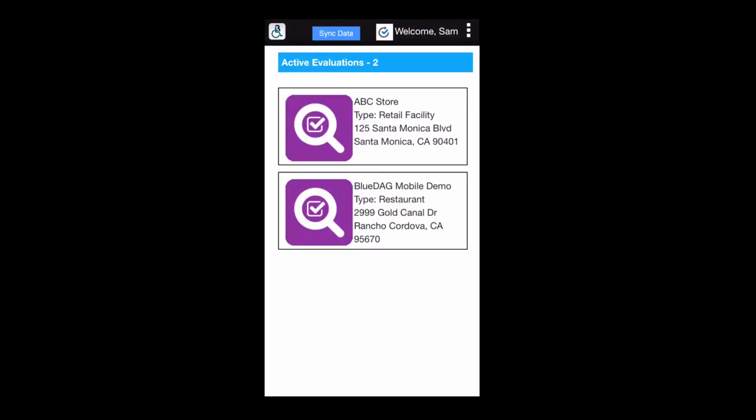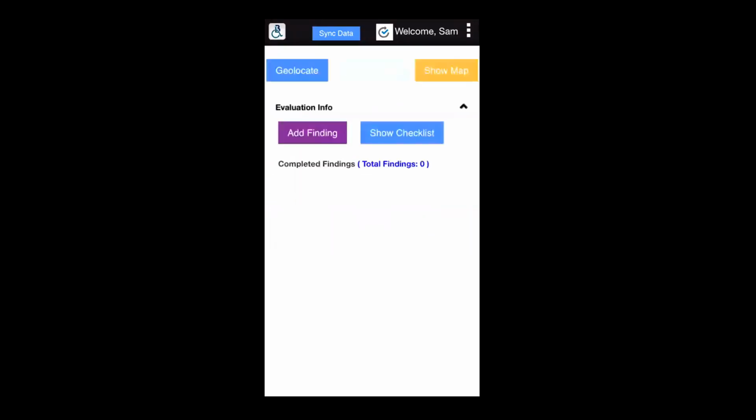So I'm going to tap in the purple area on the second evaluation here, and it's pulling it up. Now I want to say right off the get-go, Paul's shown you how to add a finding in previous seminars. This one we're going to talk about the checklist. You can add a finding either in the portal or in the mobile app, and you can also do the same with checklists. You can do them in either spot.